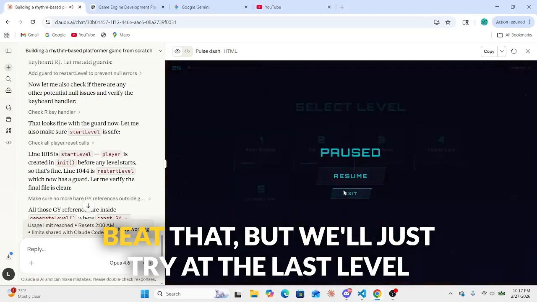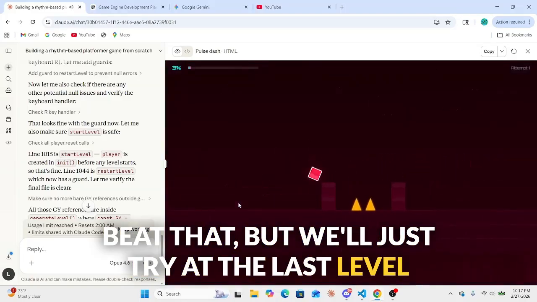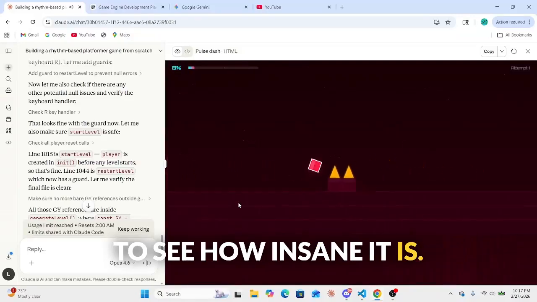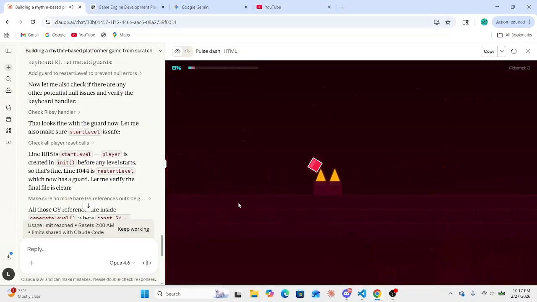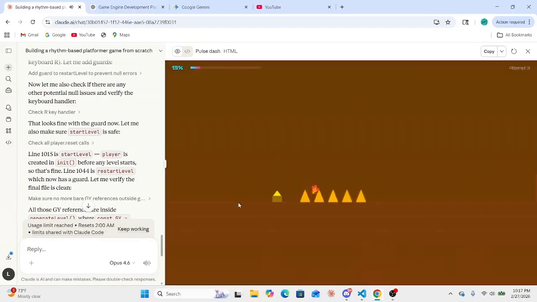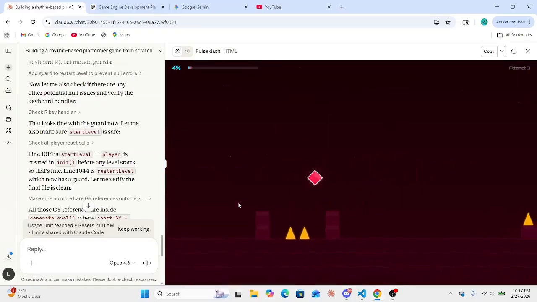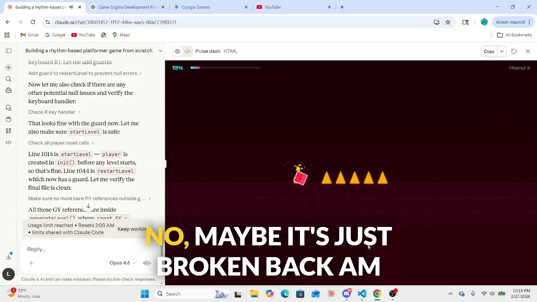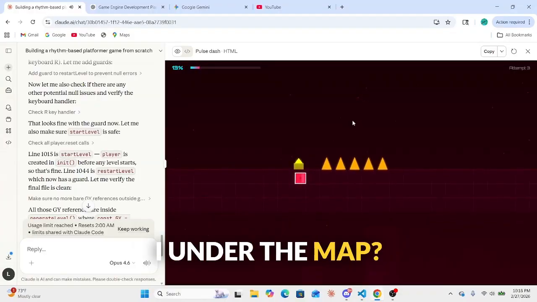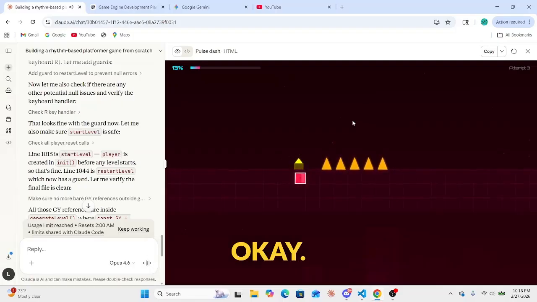I don't know how you're supposed to beat that, but we'll just try out the last level. See how insane it is. Is that jump possible? Okay. Hmm. I thought that was a jump boost. No. Maybe it's just broken. Alright. Am I under the map? Okay.